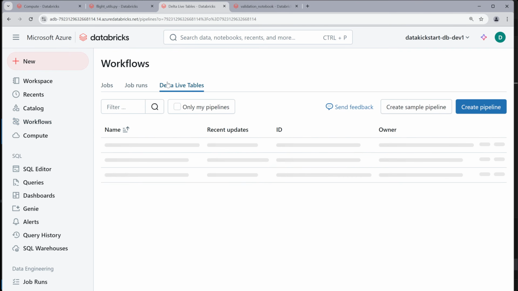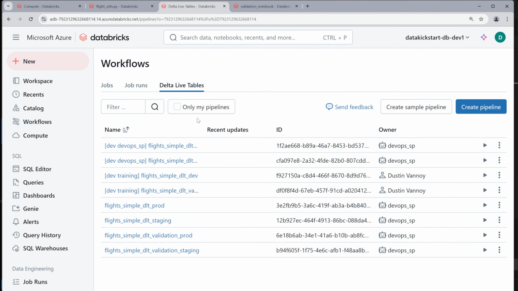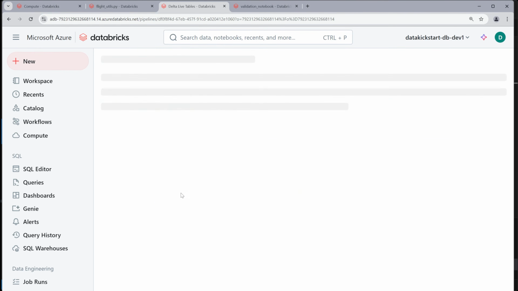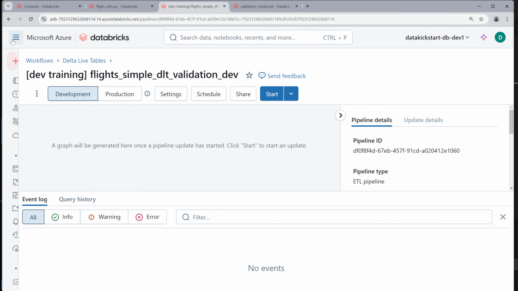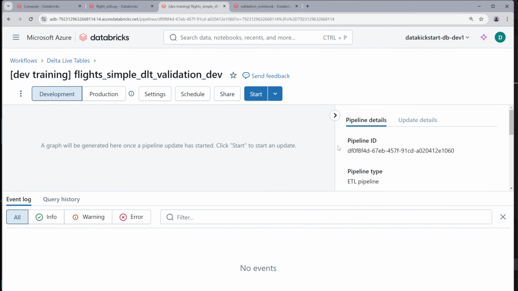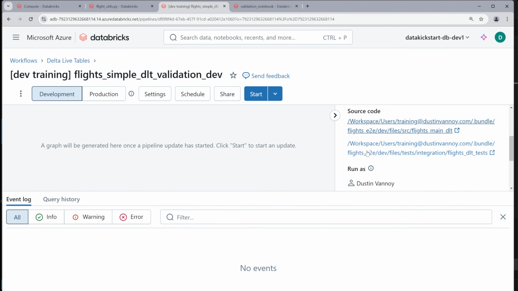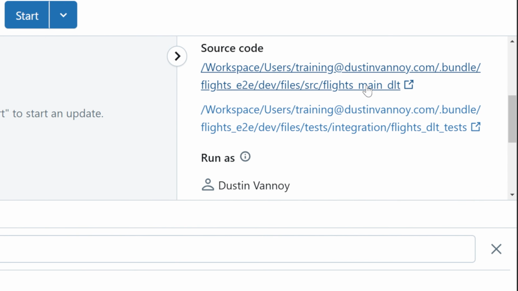If I go into my section for my Delta Live tables pipelines, I've actually got a validation job. What is special about validation versus my production DLT pipeline is that I have one of my DLT notebooks, maybe there's only one notebook in my pipeline, and then I have an extra set of notebooks that is only for testing, which is my DLT test.